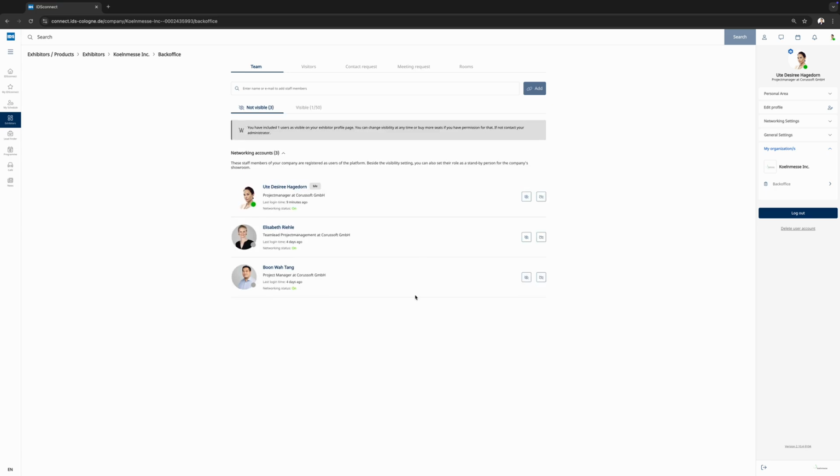The back office is like behind the curtain. So this is behind the scenes. This is not visible to the crowd. This is just visible to the people that you invite to be part of your team. How to do this? Here are some tabs like team, visitors, contact request, and so on. The most important ones are the team and visitor ones.